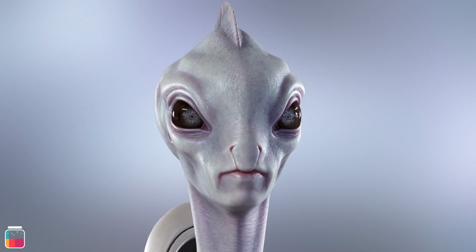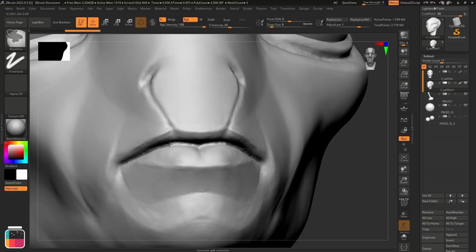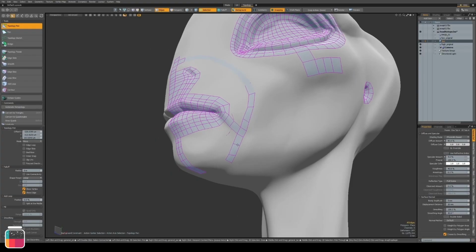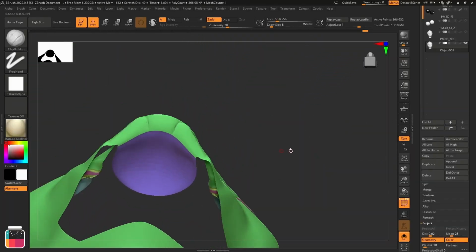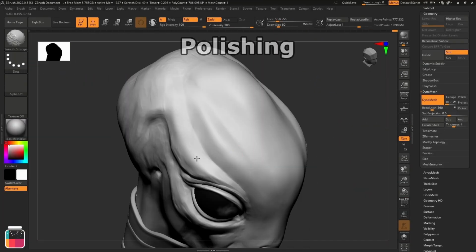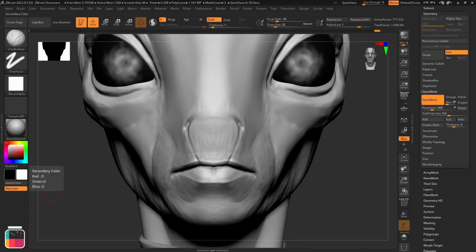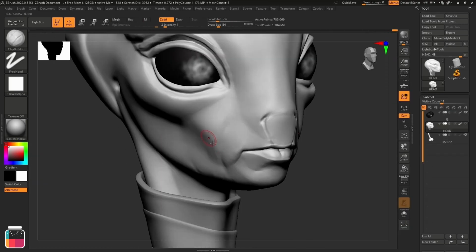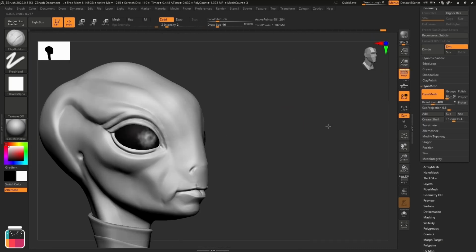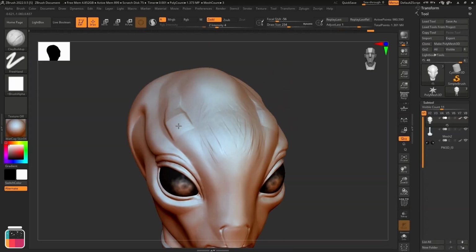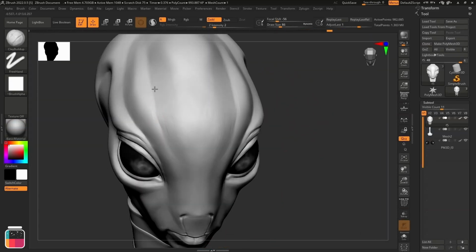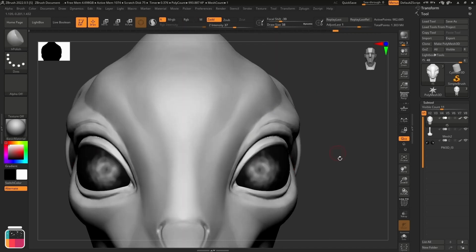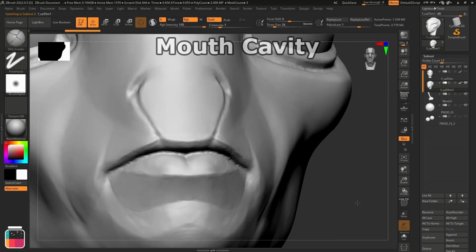Hello everyone! In this part we will polish the head, create a mouth cavity, work on the topology and make blend shapes. Let's start by cleaning the head shapes, smoothing and polishing our alien head. Next, let's create a mouth cavity.